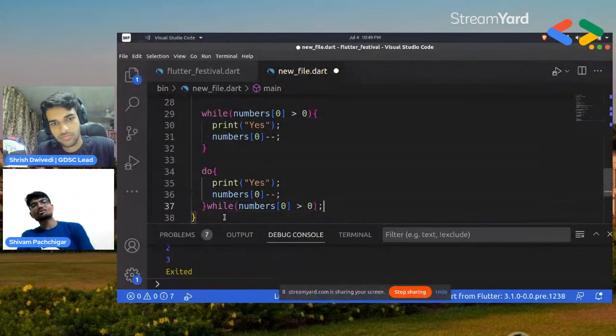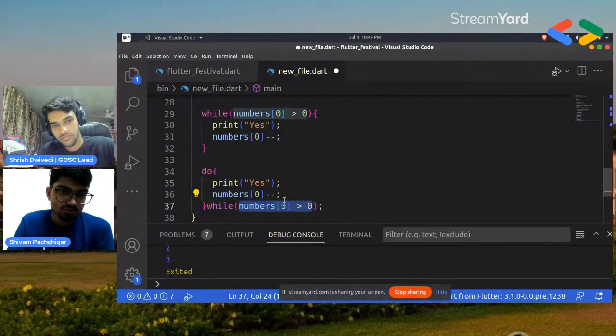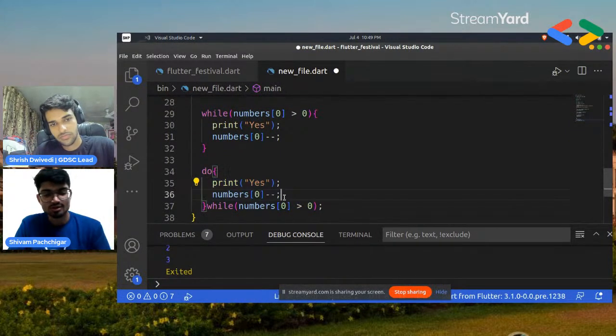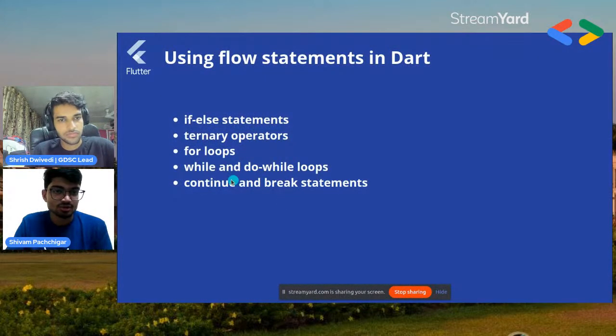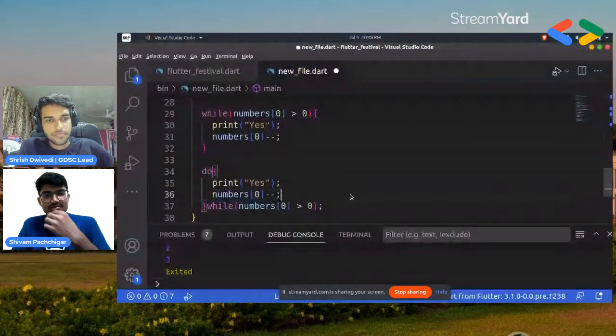The benefit of do while loop is if you want this thing to run at least one time, then you can use a do while loop because this condition is checked once these statements are executed. And you have continue and break statements. They are the same as in C++ and Java, even in Python, it is the same, right? So I will just simply skip it.